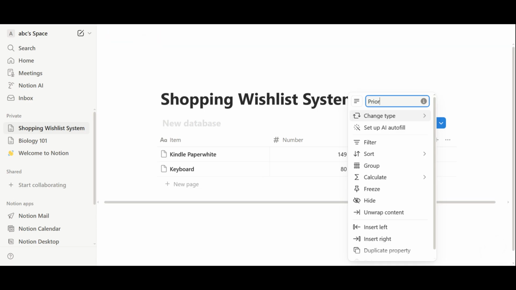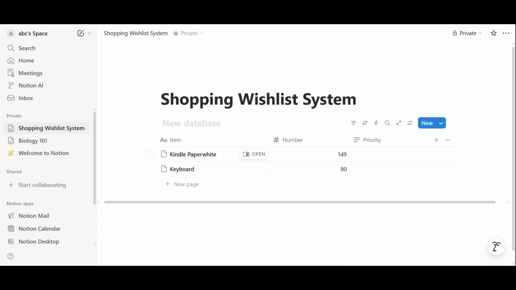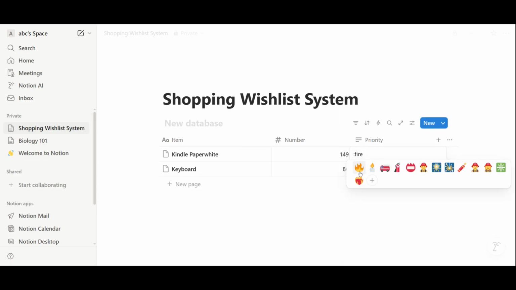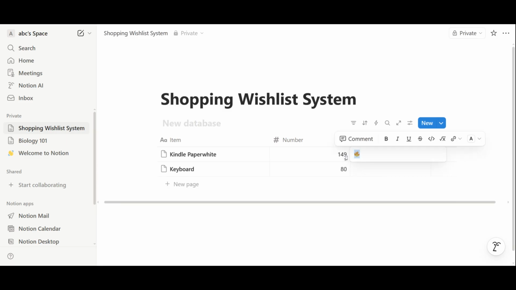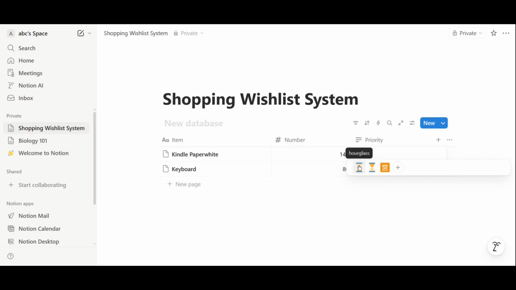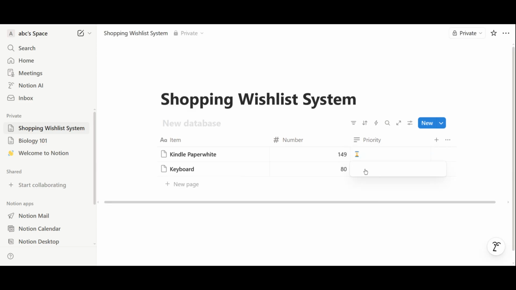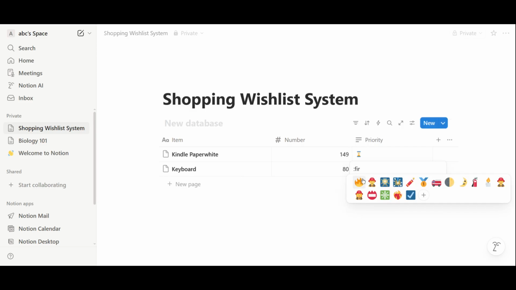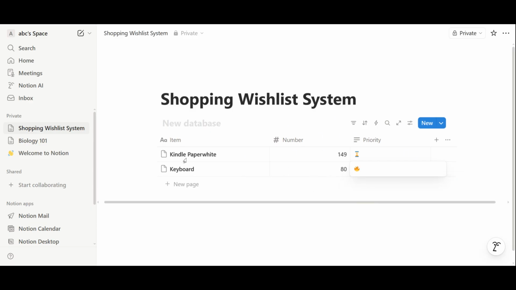Inside the priority cells, you can use emojis to visually represent urgency. Click into a cell and type :hour. From the autocomplete menu, select the hourglass emoji to indicate items that can wait. In another cell, type :fire and select the fire emoji to mark high-priority items you want to buy soon. This simple emoji-based priority system makes your wishlist much more visual and easier to scan.